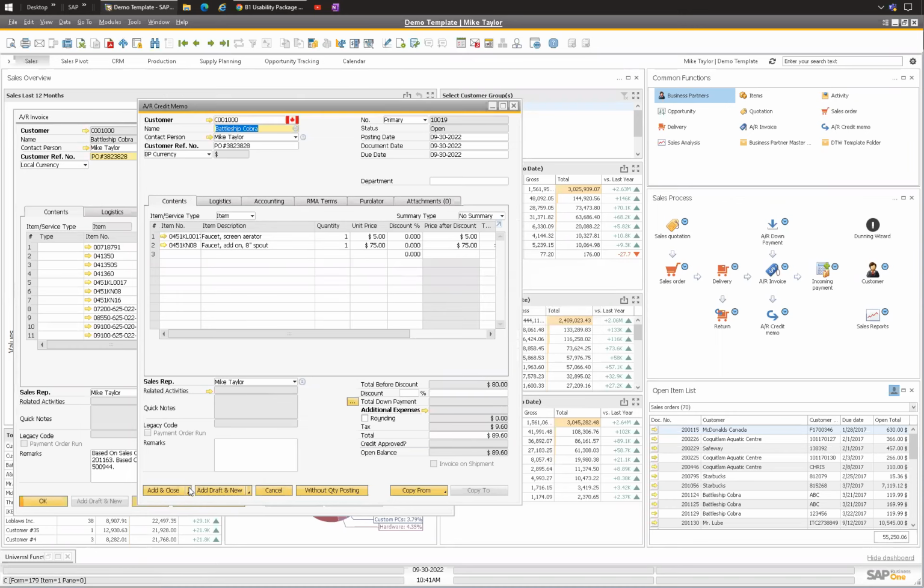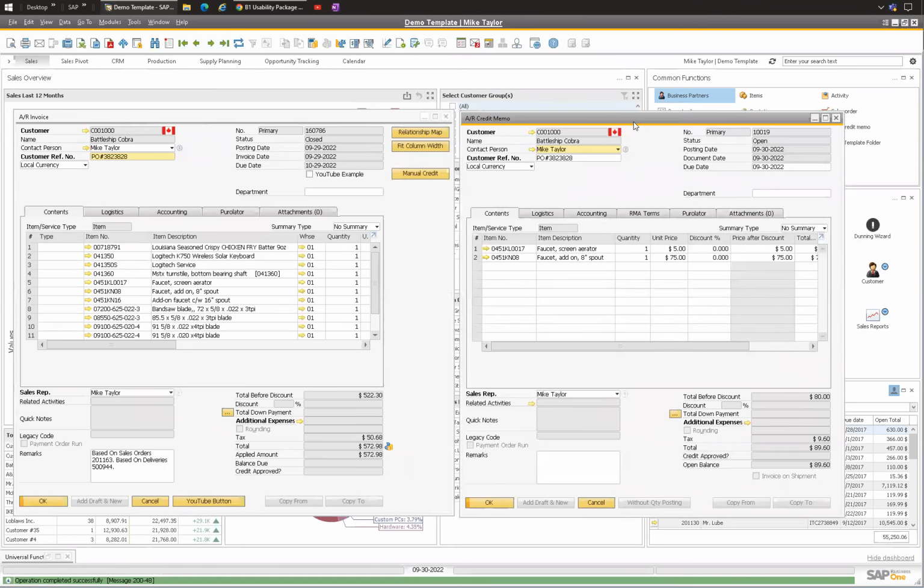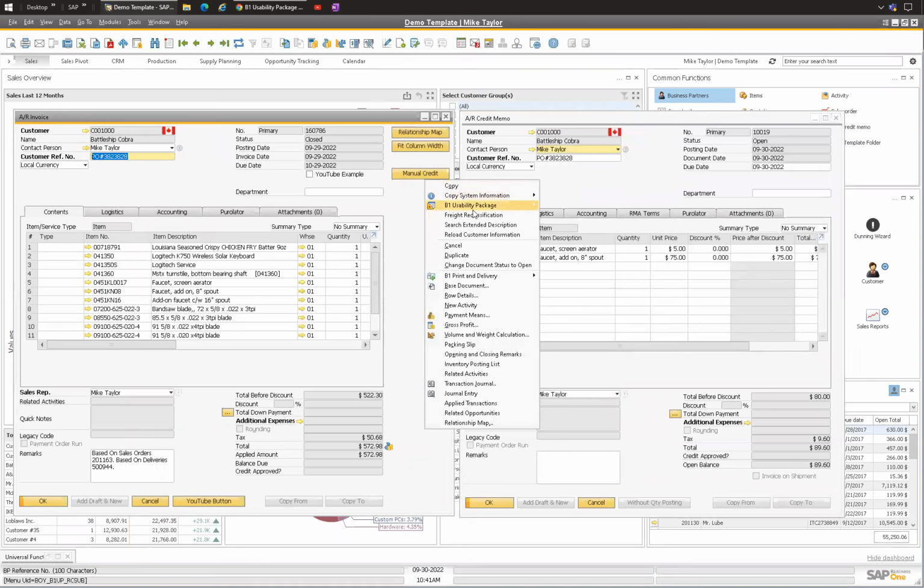So, oops. View should work. I hope none of these have serials. Okay, so that added it. And we can go and we can look at this manual credit.